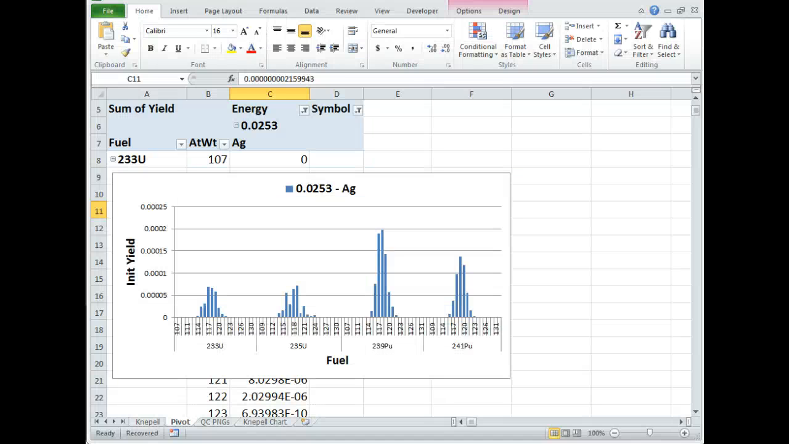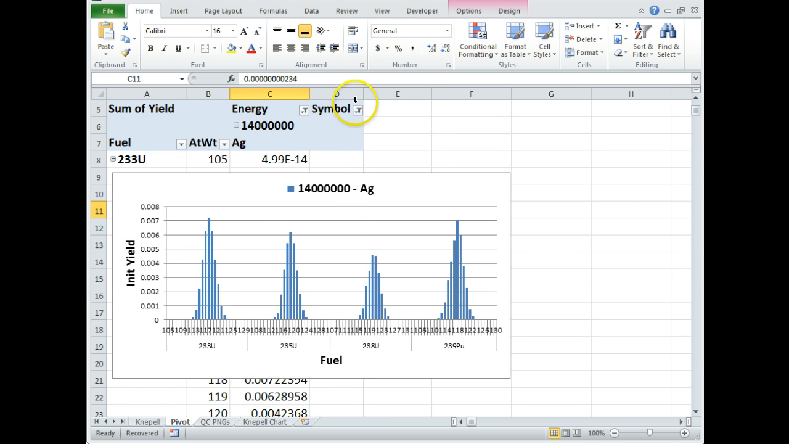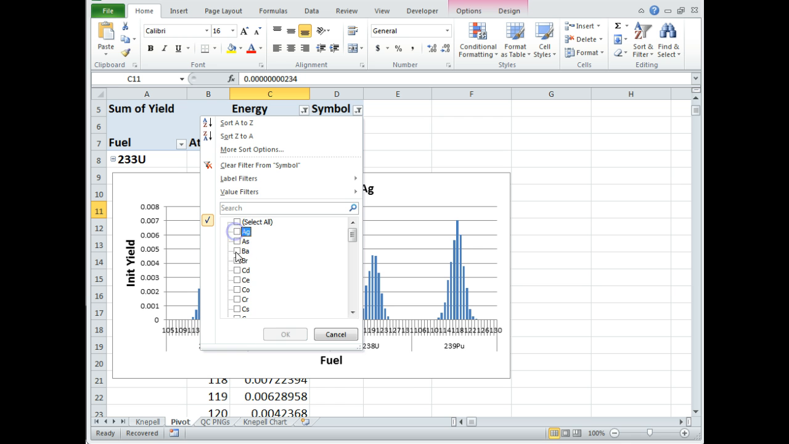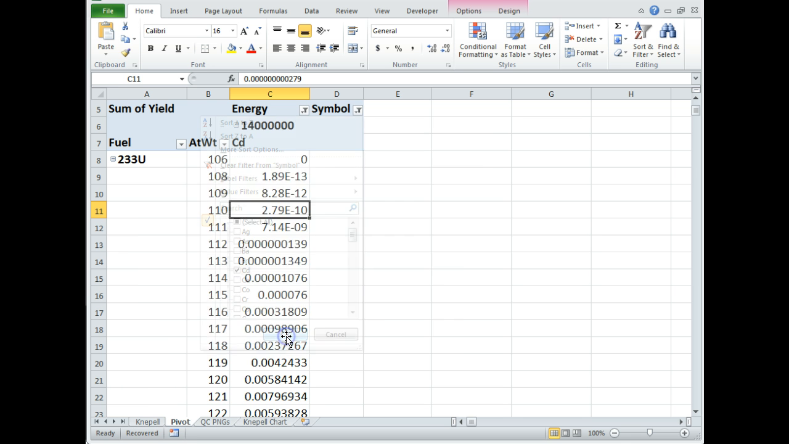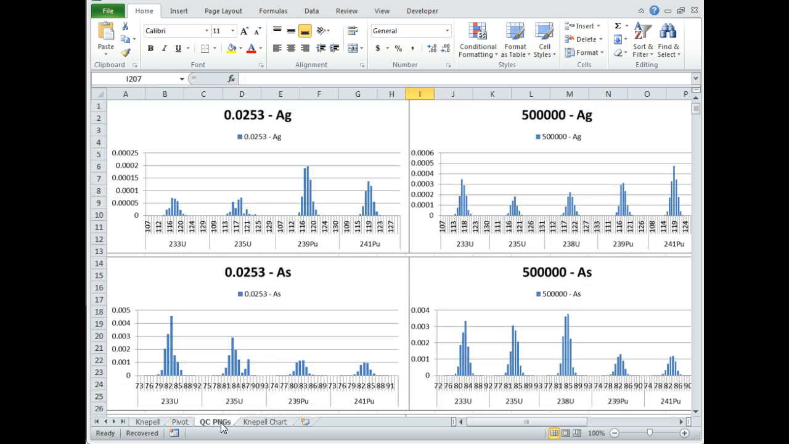Back in Excel, here's the first of the isotope distribution charts. It's silver again, but in the slow spectrum. We can change that to match the previous slide. We can also change the element to cadmium and see another outlier. There are about 50 elements in this data set, and usually 3 energy levels, so I have some 150 charts like this.